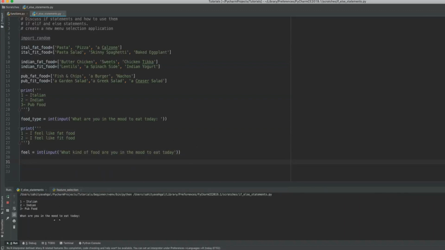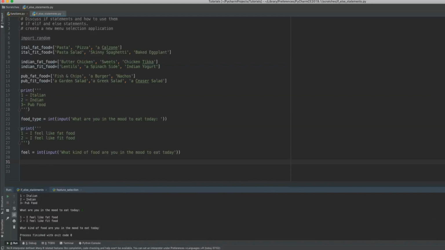Let's print that out. It's going to say, what are you in the mood to eat today? 1, I feel like fat food today, or 2, I feel like fit food. If I hit 2, it's going to do nothing right now because we haven't told the command to do anything.